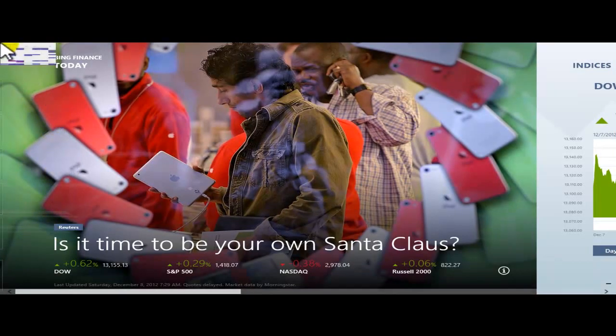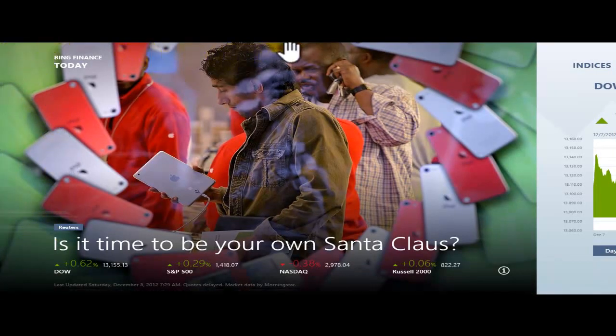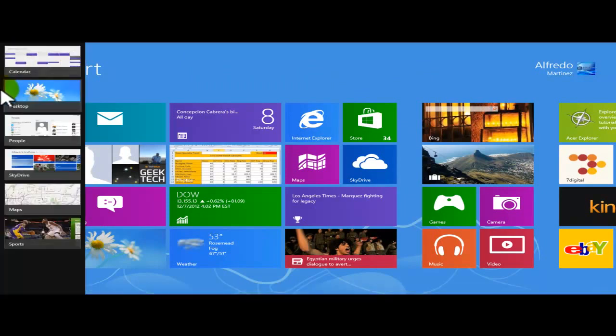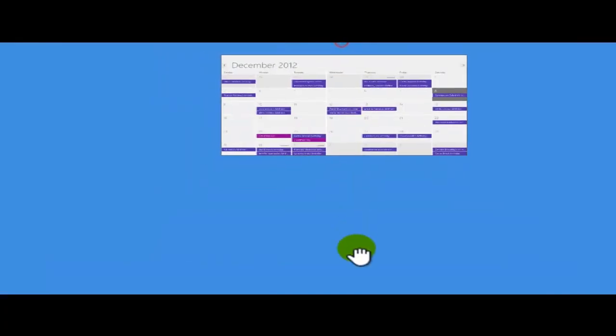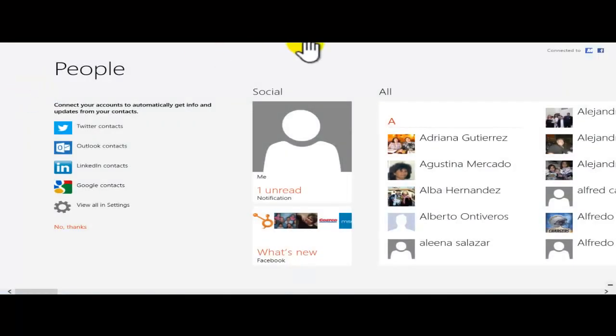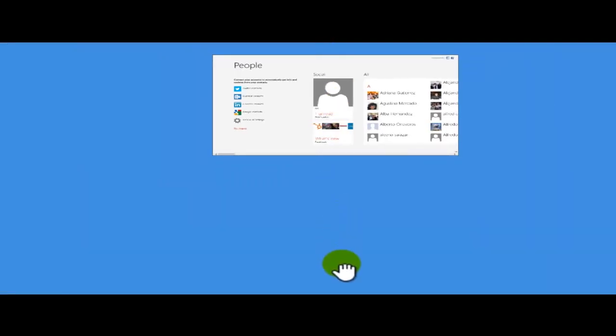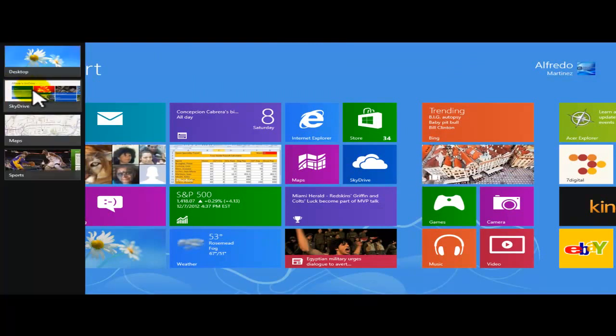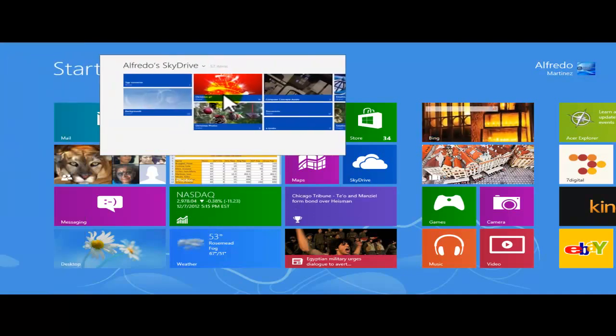To close them, remember, left click on the top, hold and drag down. Going back to that corner, bring my pointer down, calendar, left click, hold, drag down. Bring my pointer down, People, I'm going to close it: left click, hold and drag. Bring my pointer up here when I see the desktop and bring it down, and there I have three more applications. Left click, hold and drag down.